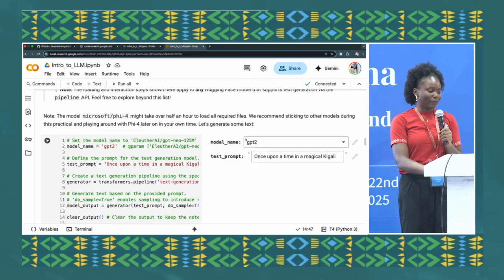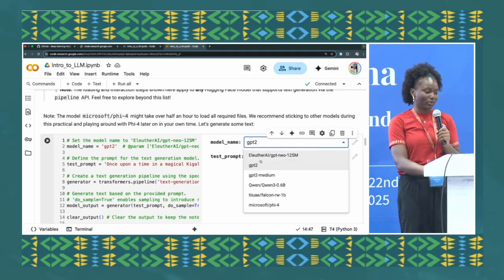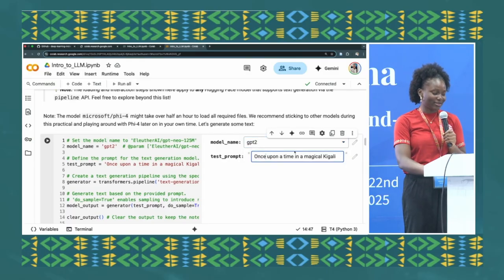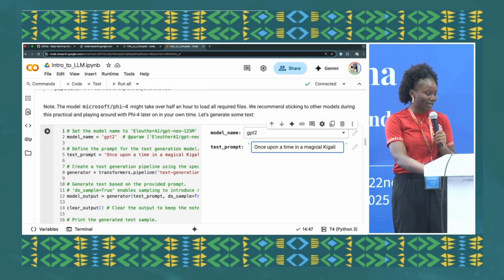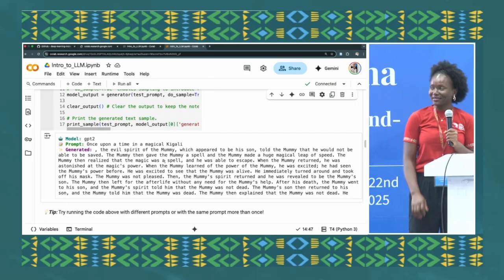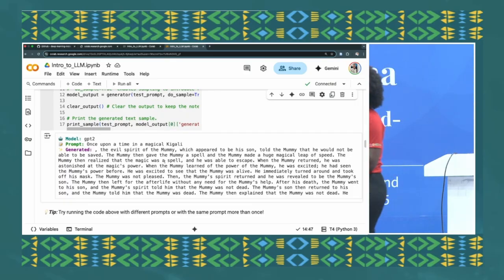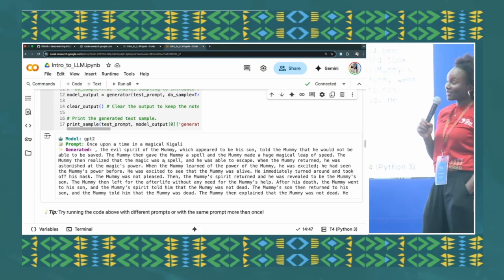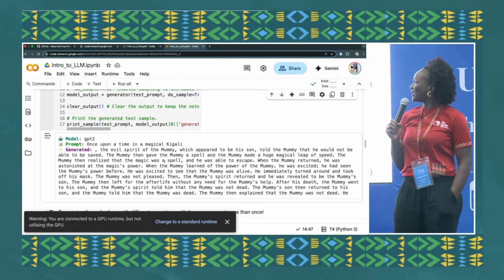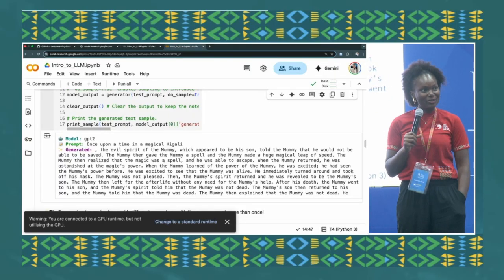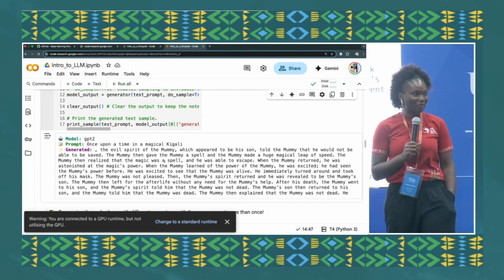So, for example, if you come here, we have a bit of option here, of different models, but GPT-2 is quite small, so we will use that. And you can start with testing it, say, once upon a time in Magical Kigali. And getting the output, you'll get to see this generated text. So, once upon a time in a Magical Kigali, the evil spirit of the mummy, which appeared to be San, told the mummy that, honestly, we're not doing great justice to LLMs with using GPT-2, but I encourage you to test larger models. You're going to be very surprised what it can spit out.